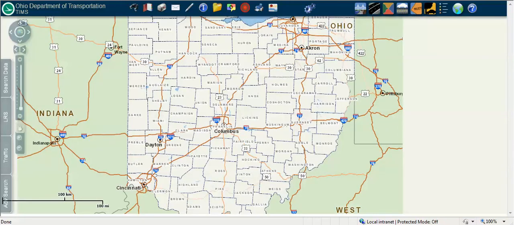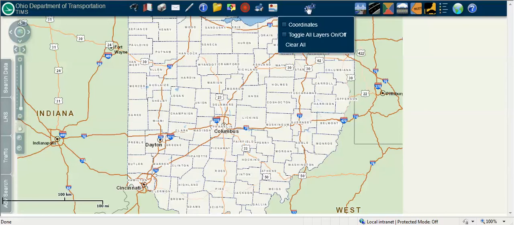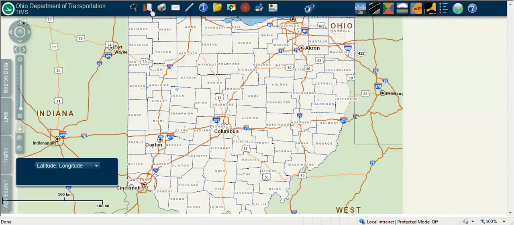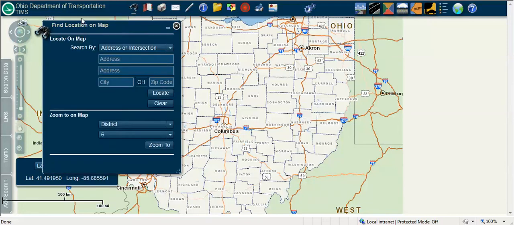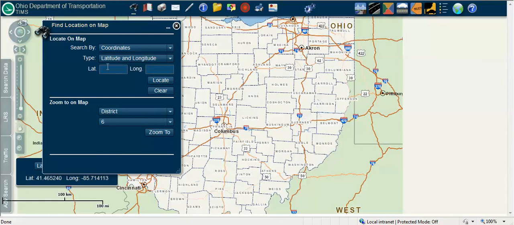Now, sometimes you'll need to locate an address or a location based on coordinates. In order to do that, you can select the coordinates under Additional Options, and a coordinate box will appear. Wherever you move your mouse, you see the latitude and longitude information changes for that specific location. Now we'll go back to the binoculars. And we have more options under here, under address or intersection, so we'll select coordinates.